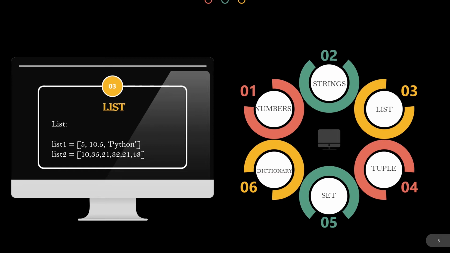When I say that lists are ordered, it means that the items have a defined order and that order will not change. And if you add new items to a list, then the new items will be placed at the end of the list. Remember one thing here, there are some list methods, for example insert, that will change the order, but in general, the order of the items will not change. And when I say that the list is changeable, that means we can change, add, and remove items in a list after it has been created.